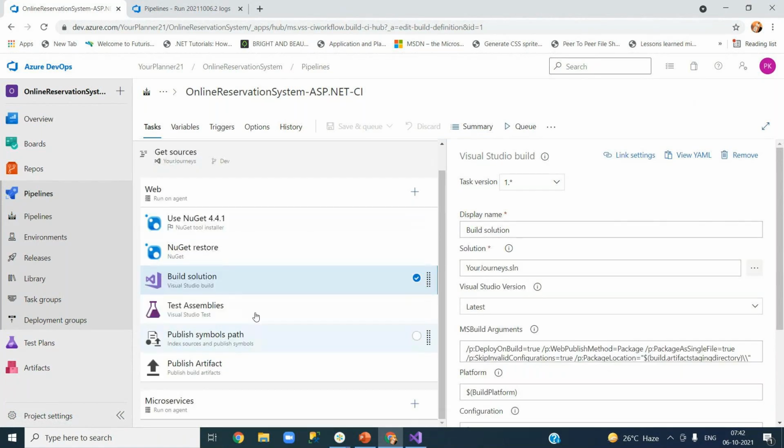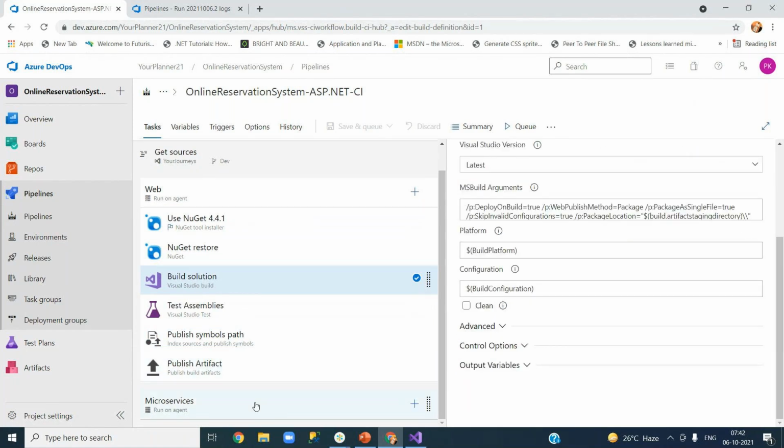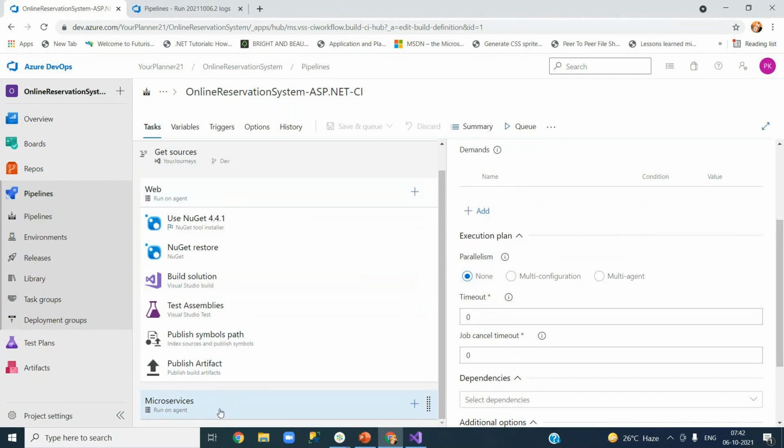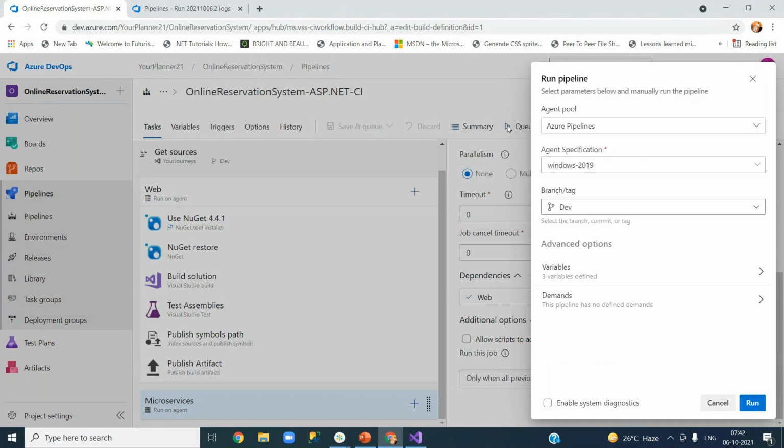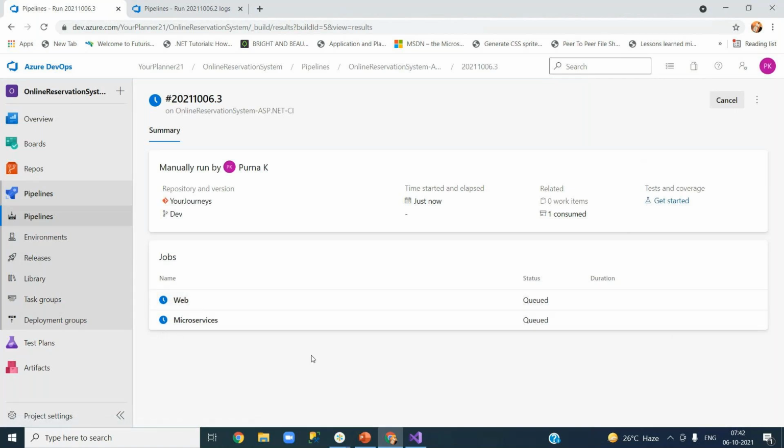Now you see the control options. Every time I run it, microservices is run in advance, right? Now if I want to put some order, I can use these dependencies. As I told you, I would say, run this microservices project only after web. You getting me? Dependencies, basically. So when I do this, let me save it. Save and queue. Just run this now. Now web should be running first.